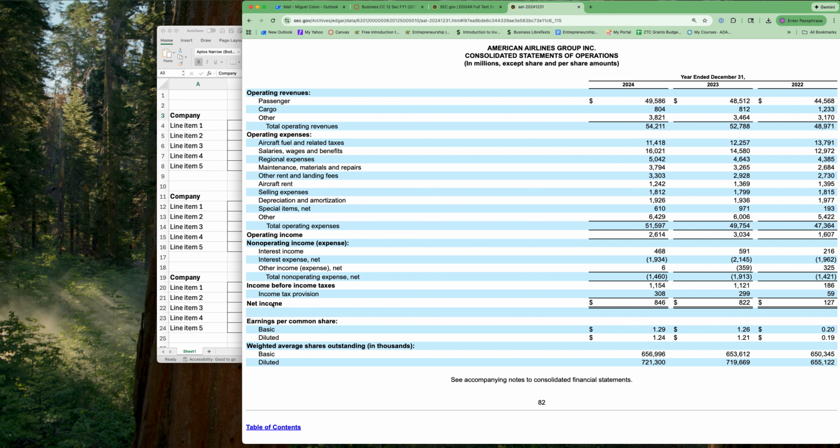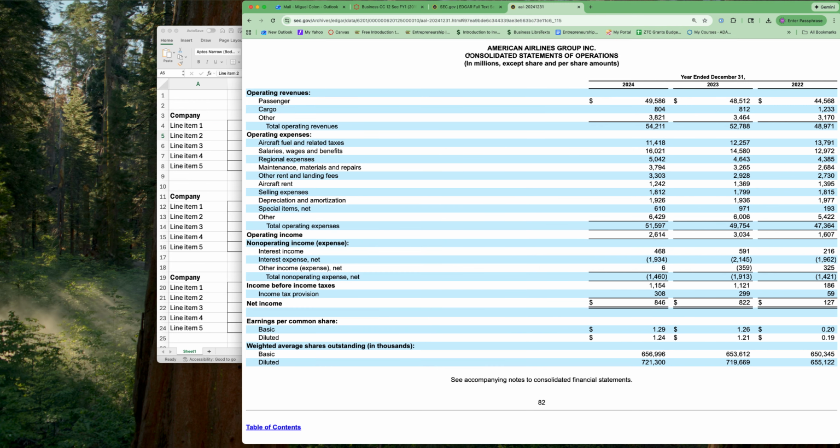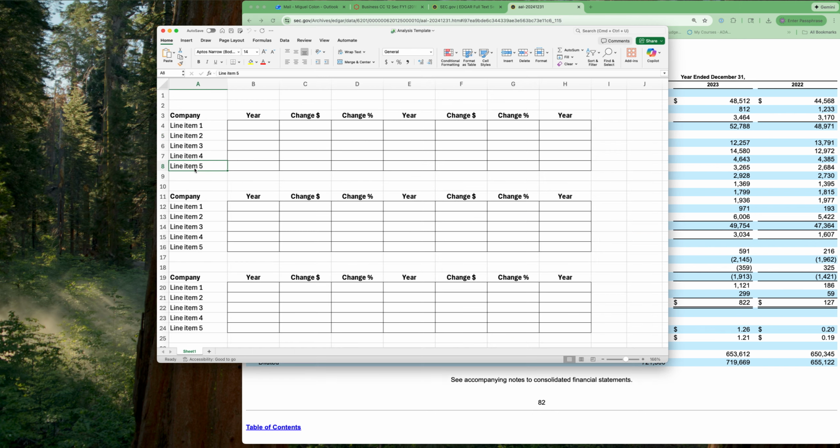So let's say, for example, I wanted to evaluate passenger revenue and cargo revenue. I could do that. I would just type in here American Airlines, and I would type in passenger revenue and cargo revenue. Just type it in because you're going to have that for all the companies. You could go look at Southwest, it's the same thing. I want to look at aircraft fuel, type that in, and I want to do maintenance, type that in, and then I want to do net income, and you type that in.